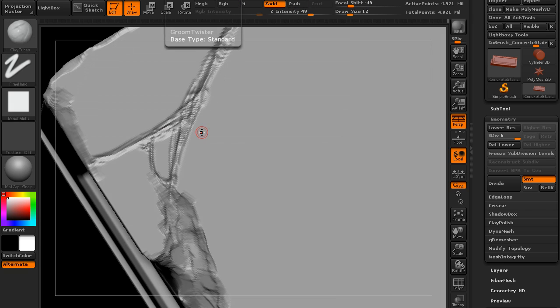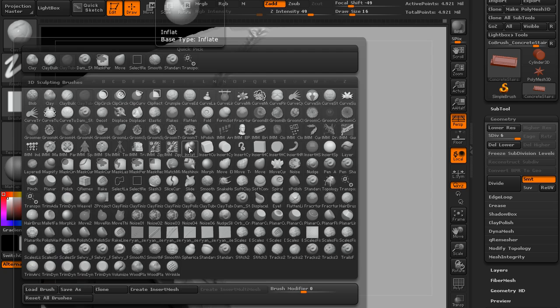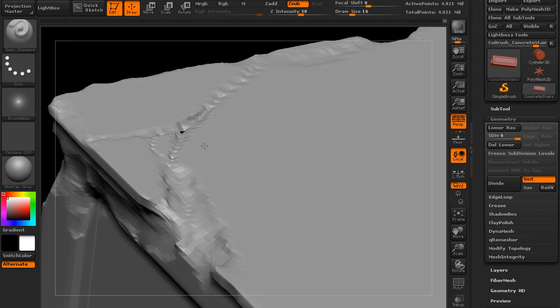I'm going to bring out the clay tubes brush and kind of dig into here a little bit, because this crack got a little too large, so maybe it's large enough to actually hammer into. That's really deep. Okay, back to my standard brush.